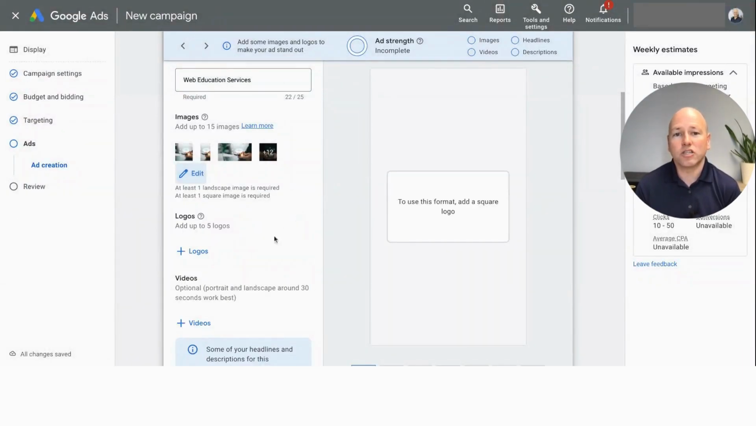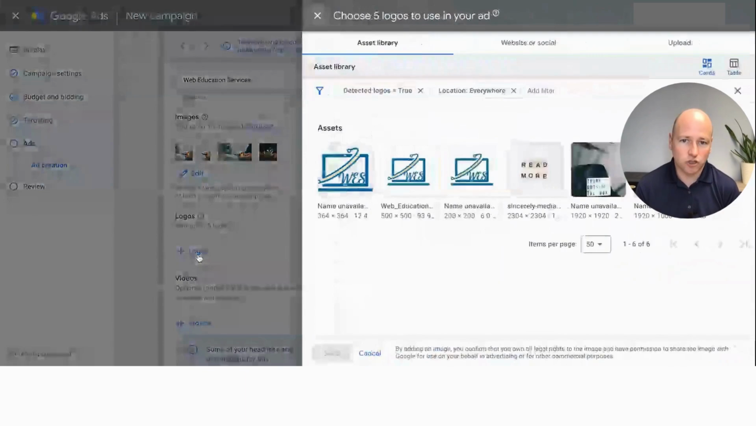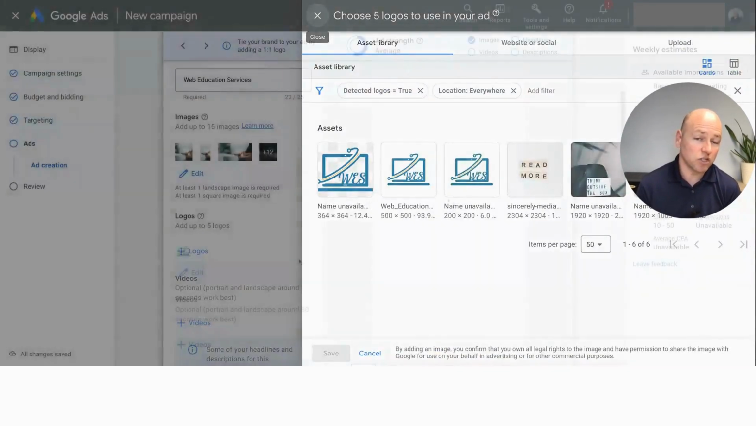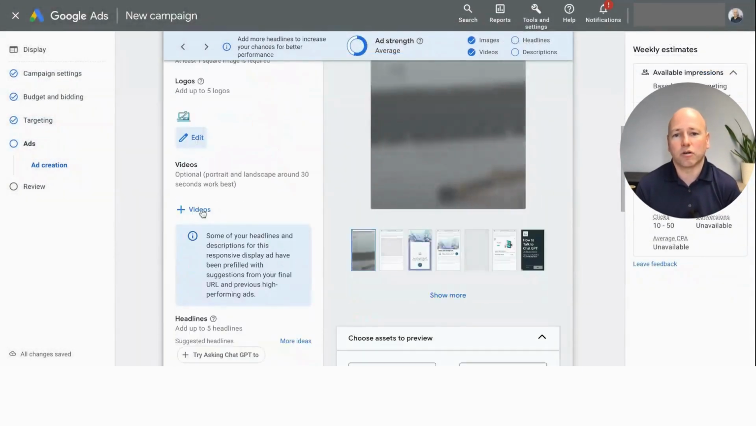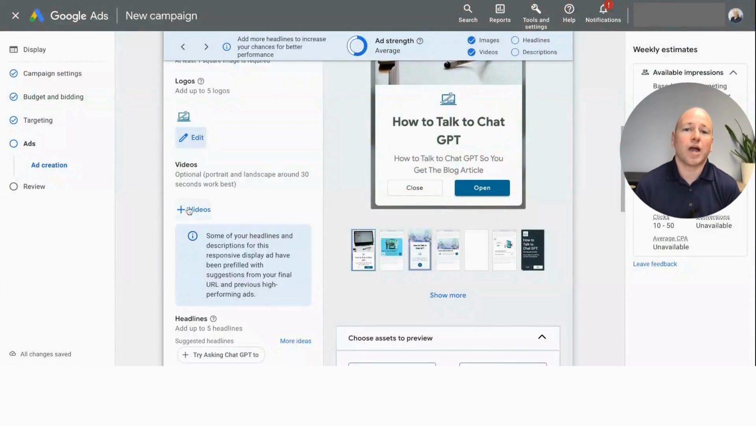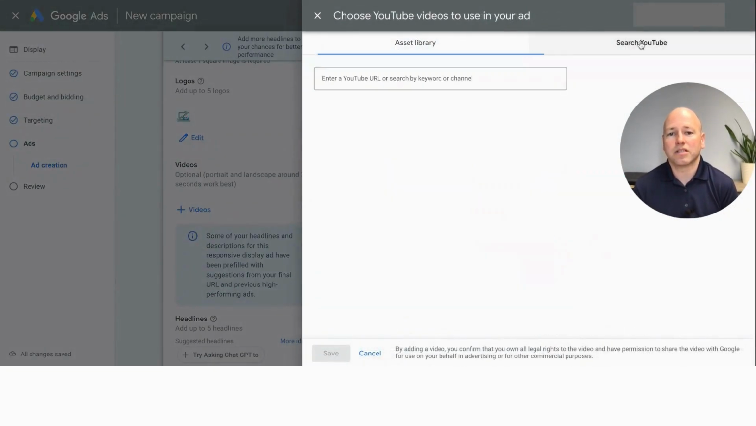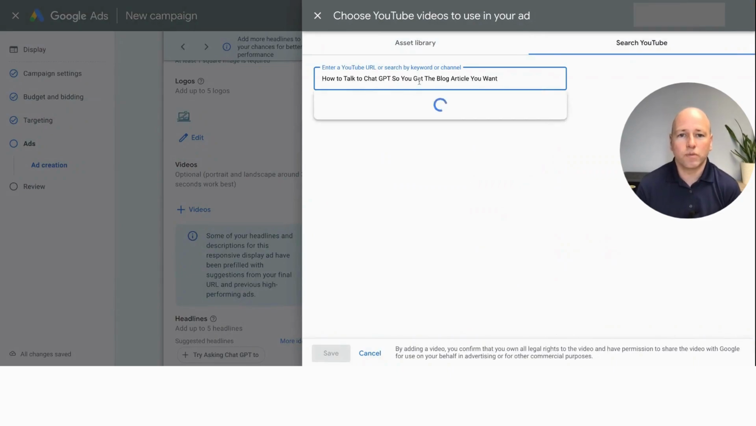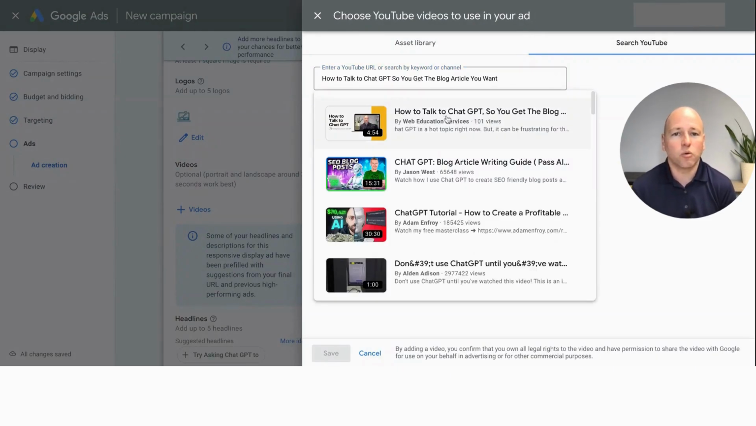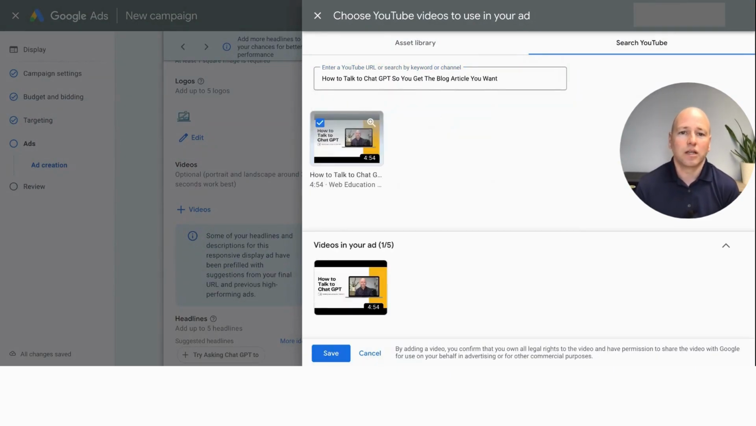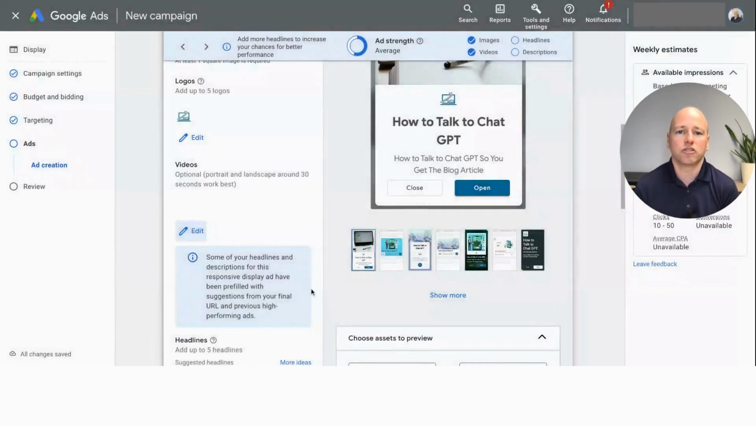The important thing is that you have 15 images loaded and that you maximize the amount of images that you're allowed to use. Next, we can add our logo. And then if you have a video, you can click on the plus sign next to videos, search YouTube, and you can either put in the title of the video or the link to YouTube. That'll bring up your menu. You're going to click on the video and then click on save to load the video.